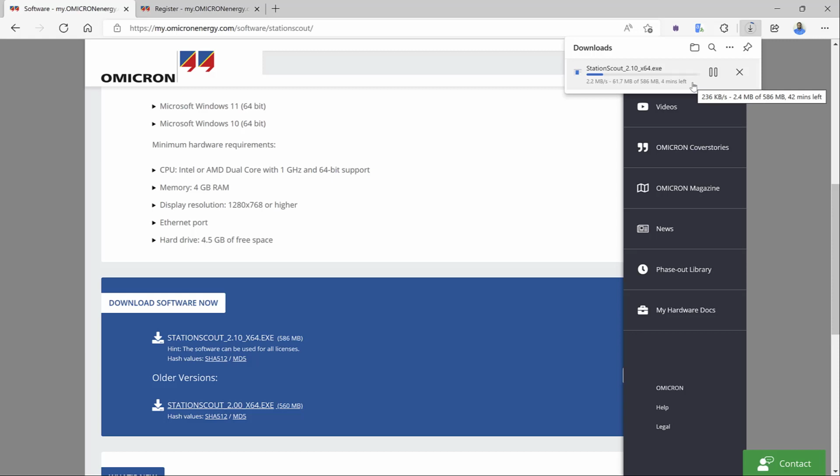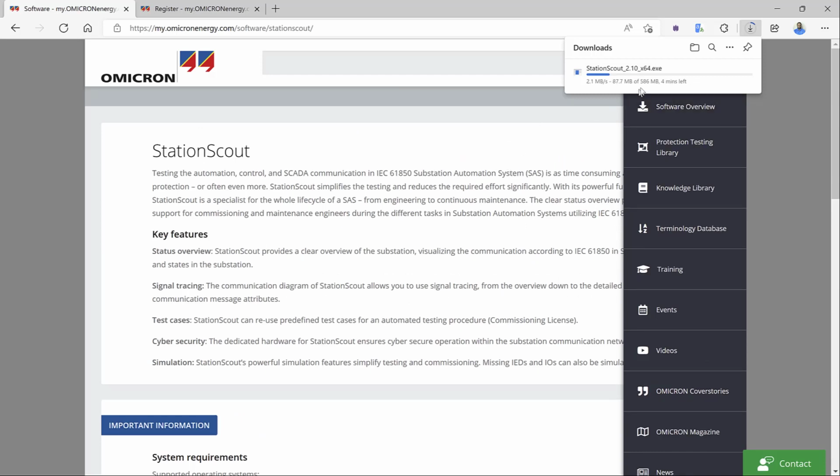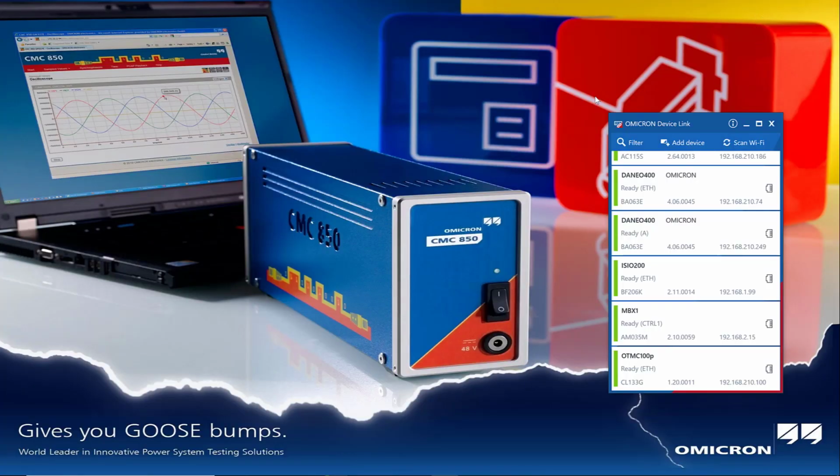And post installation, you get an option to update the firmware for your hardware. Which is also the same process. So this is how we update StationScout from the existing version to the newer version.